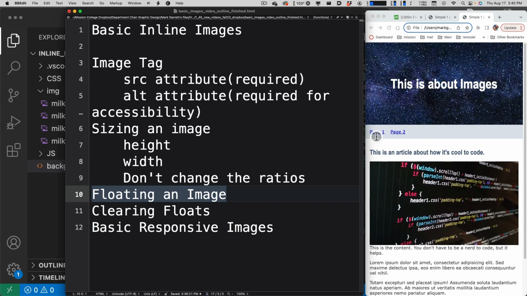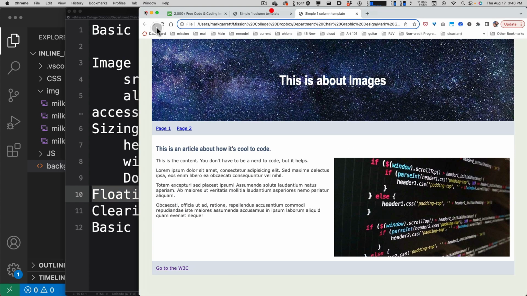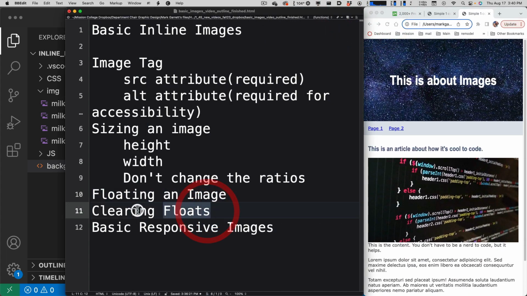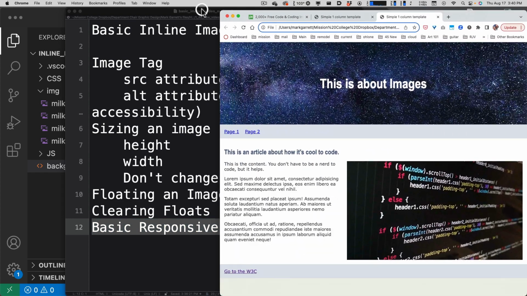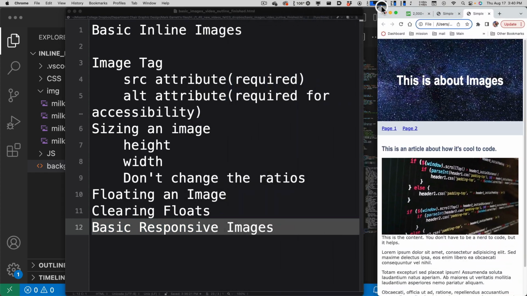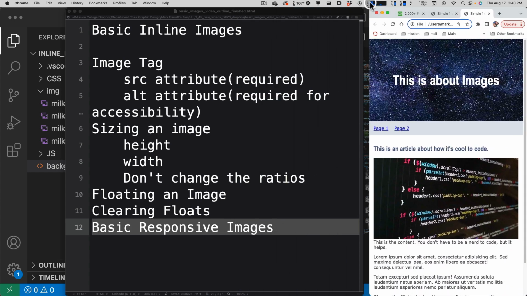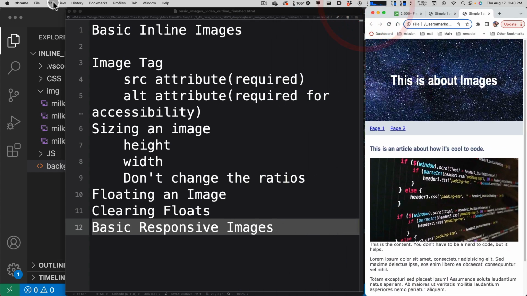That makes it go to the right, like that. See how it's on the right and the text is on the left? That's not what it does by default. And then we'll have to talk about clearing floats a little bit and basic responsive images as well, so that when you resize it, it doesn't get bigger than the web page, basically. So you'll see what that means in a bit. So to make the images responsive.